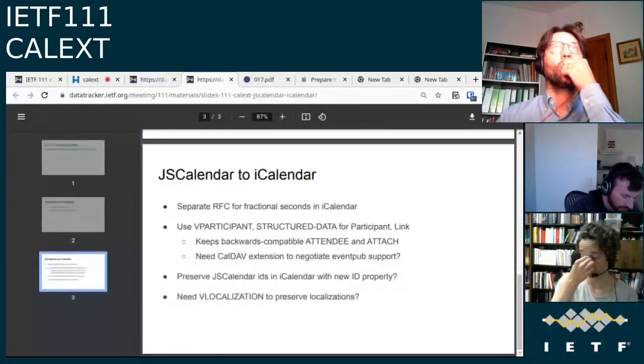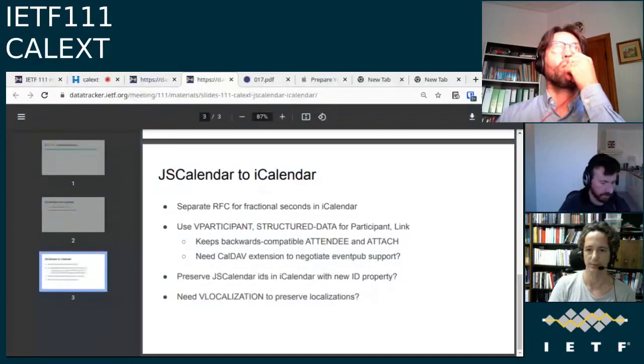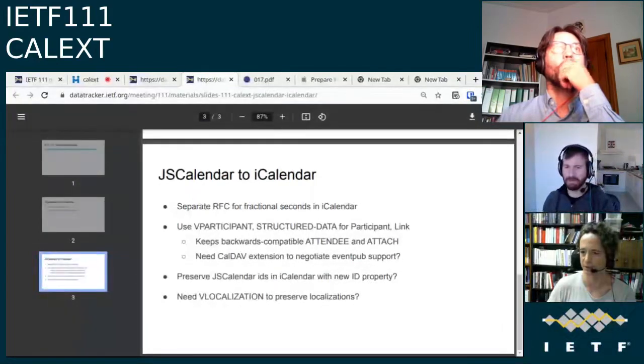Another thing is that with the event pub draft now being in AUTH48 already, we definitely want to use the new components and properties that it gives us. Namely, these are the VPARTICIPANT and structured data properties mainly, which we want to use to map the JS Calendar participant and JSLink objects and others. I've already defined in the event pub draft, in a backwards compatible way, that the VPARTICIPANT still has to have a corresponding ATTENDEE, so that should be all good for clients that do not implement event pub at this stage.